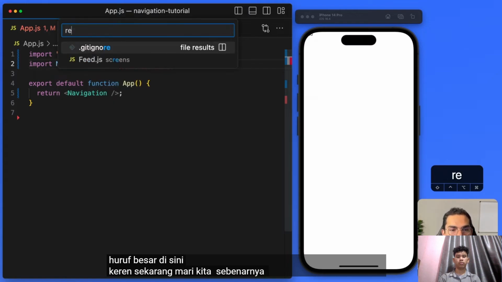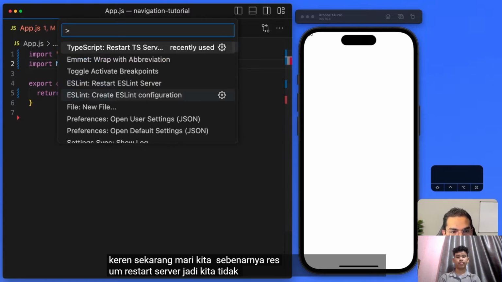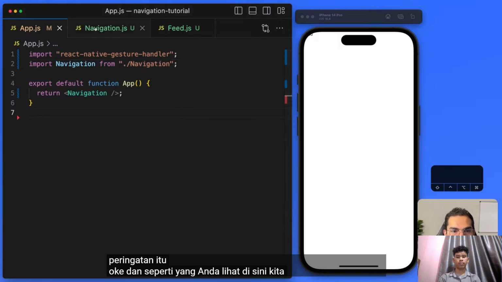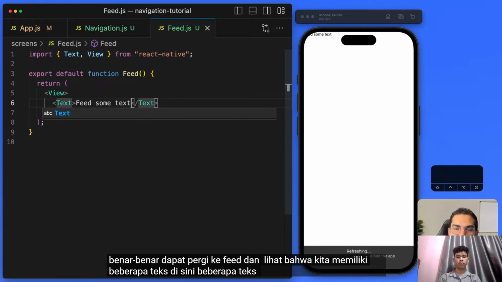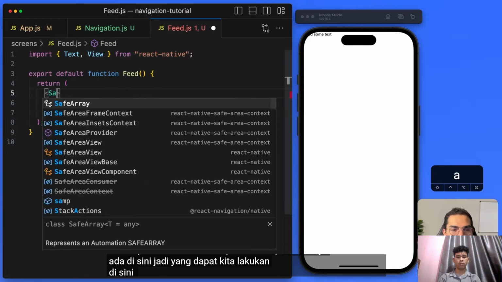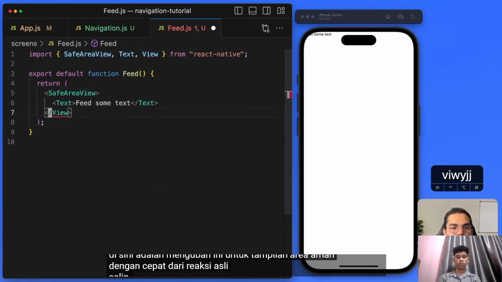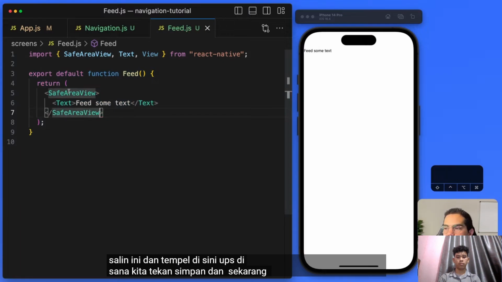Cool. Now let's actually restart the server so we don't have that warning. Okay. And as you can see here, we can actually go to feed and see that we have some text here, but it's all the way up here. So what we can do here is just change this for a safe area view quickly from React Native. Copy this and paste it here. Oops. There we go, hit save. And now we can see the text.